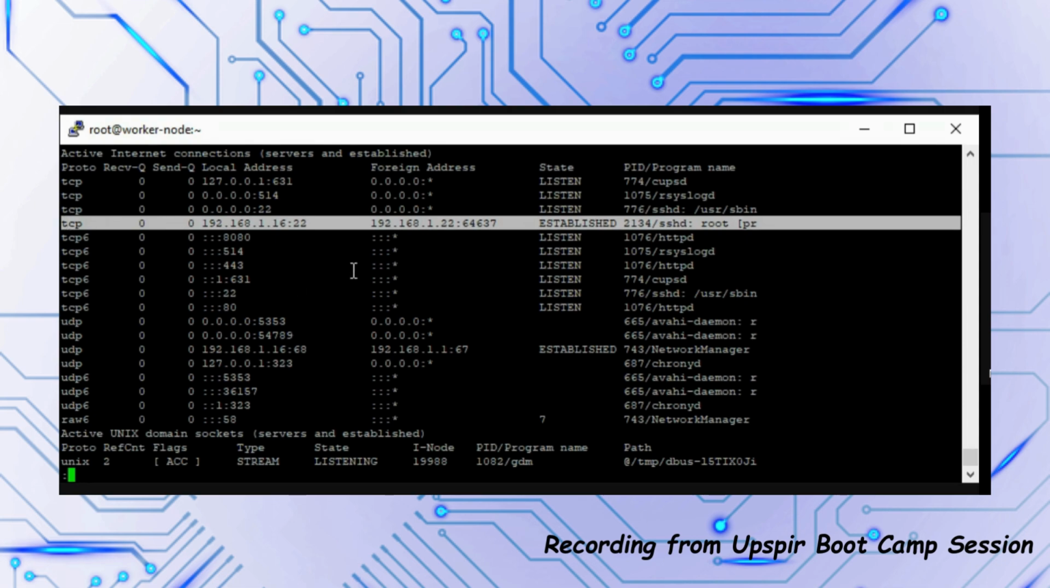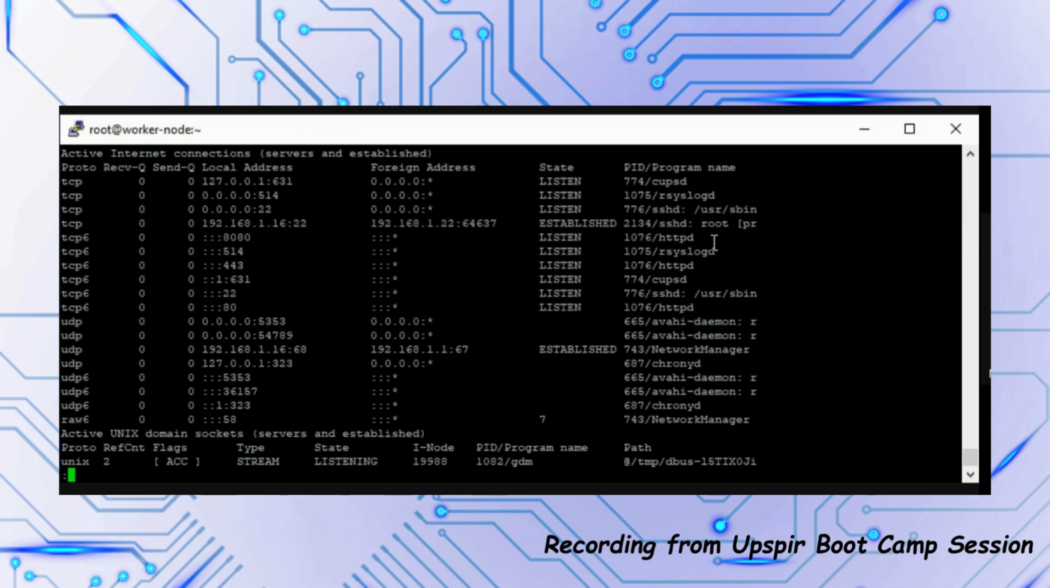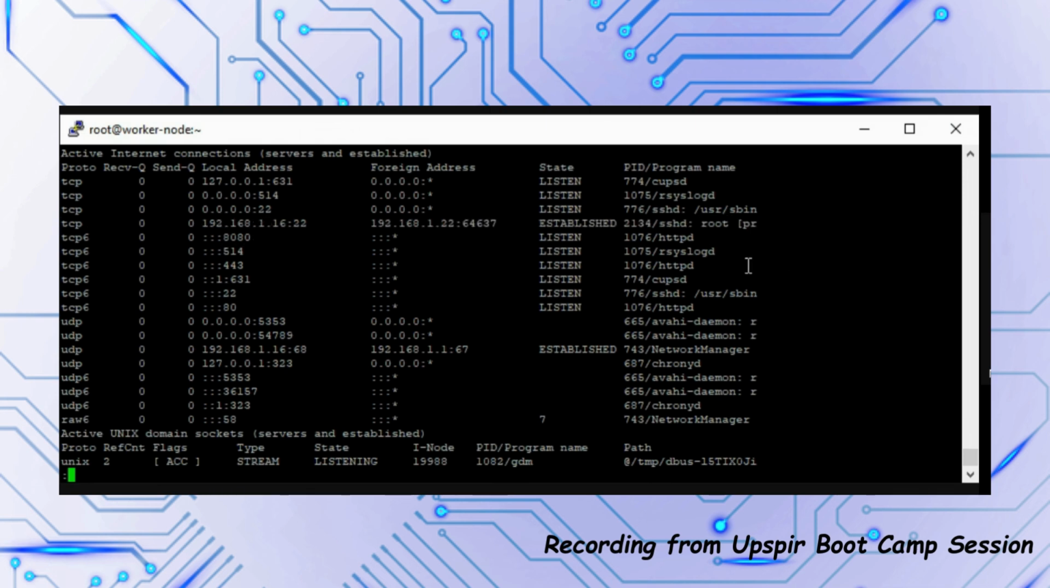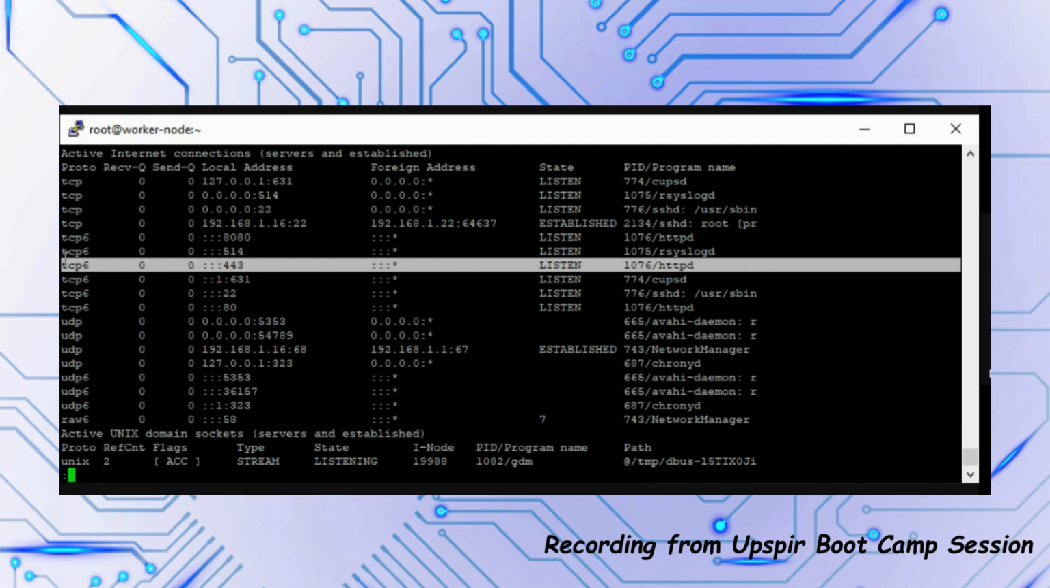So this is nothing but my Windows machine's PuTTY session, right? This PuTTY session is represented by this particular line. Here you can see my HTTP port is listening on port number 8080, right? My HTTPD is listening on port number 443. So this is how we can check what ports are listening on my system.